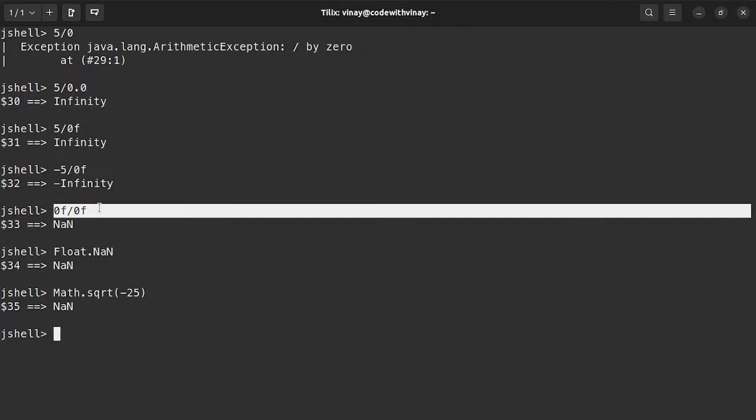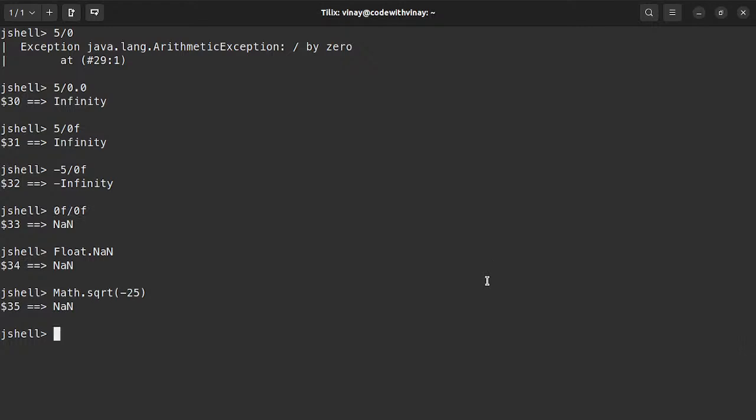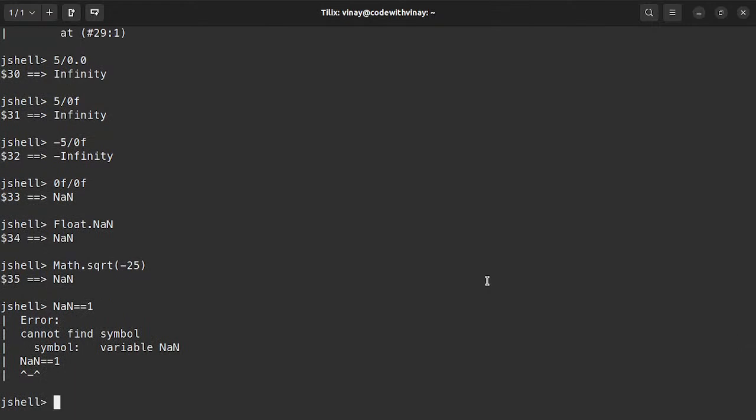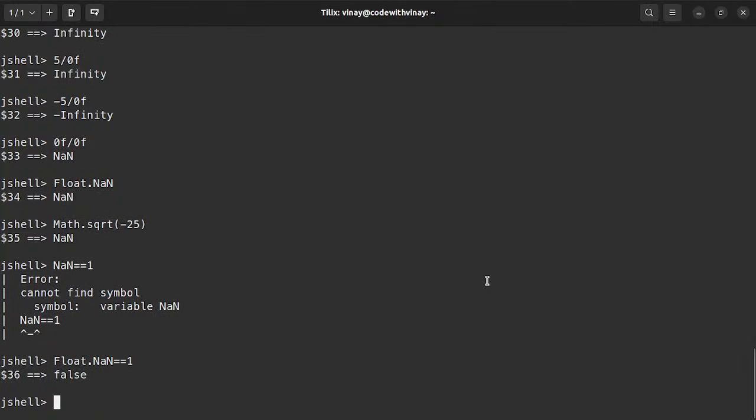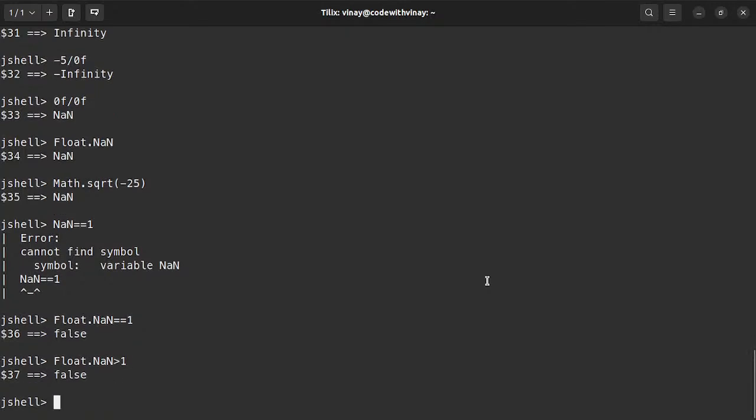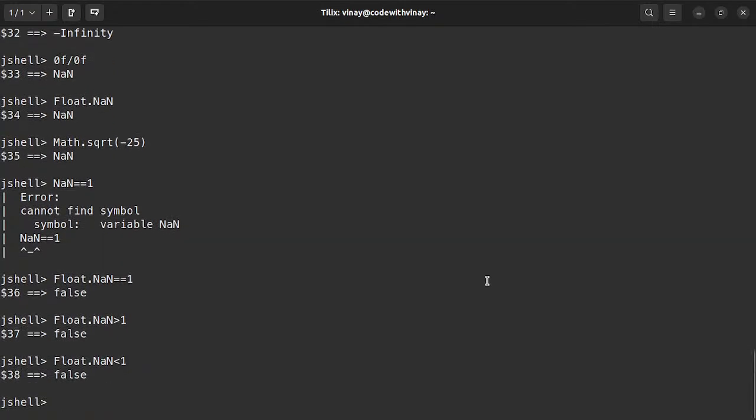Another interesting point is that any comparison involving NaN is actually false. For example, if I try to multiply, divide, or do something of that sort, say if I check whether NaN is equal to 1. Sorry, I cannot say NaN like that. I have to say Float.NaN or Double.NaN, because inside this there is no NaN on its own. So see, Float.NaN is not equal to 1. If I say is it more than 1, even that is false. If I say is it less than 1, even that is false.